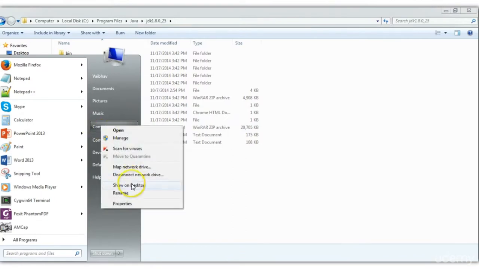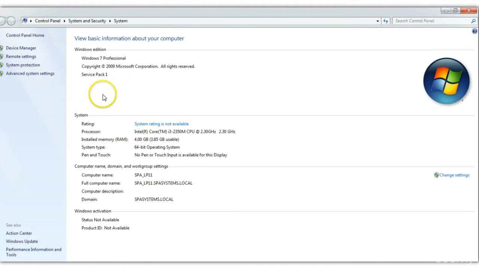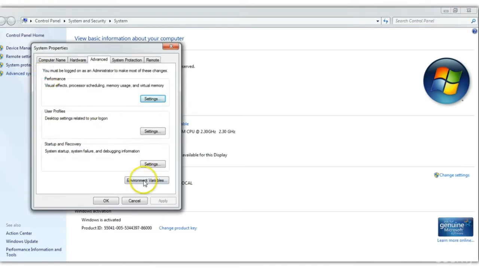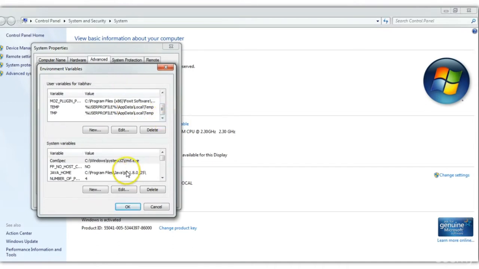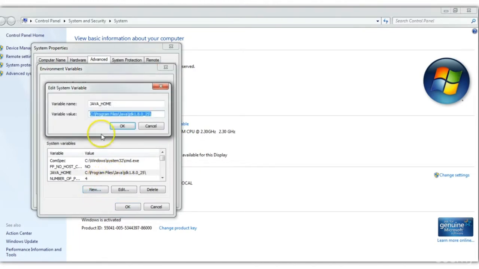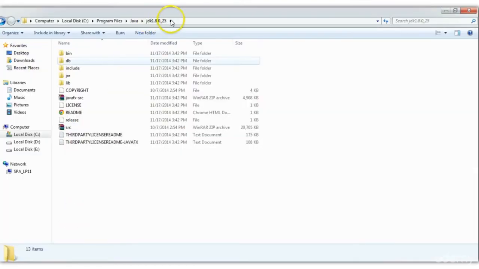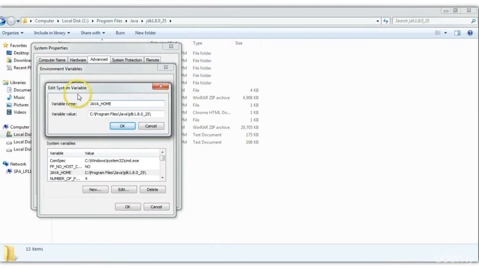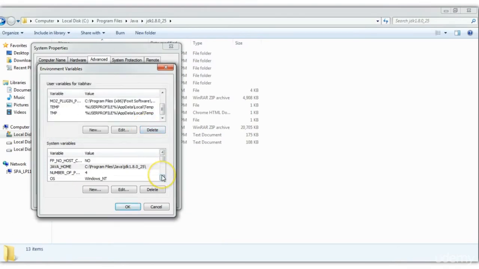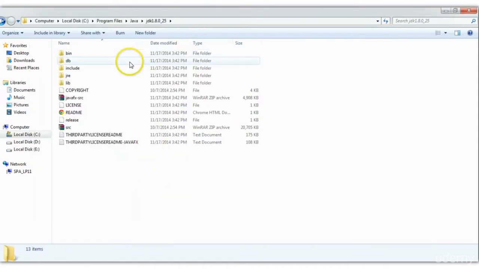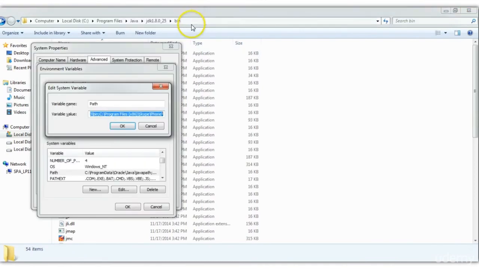For this, go to My Computer, click on Properties, go to Advanced System Settings, go to Environmental Variables, and click New. Under the variable name type JAVA_HOME, and under the value give the path of this, copy and paste it here and click OK. Then click on Path, go to this bin, copy this whole path, go to the end and paste it here. Put a semicolon, paste it and click OK.